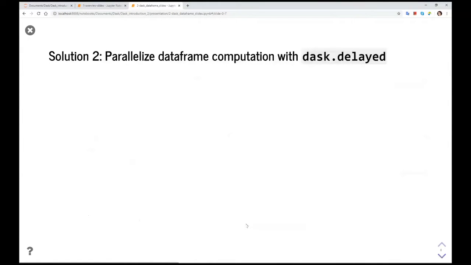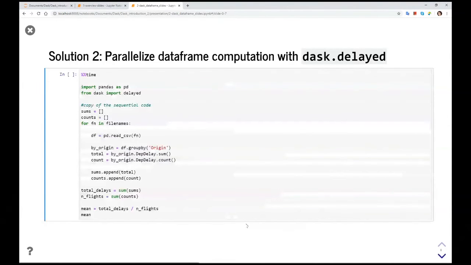Now for the second solution, we would like to try to parallelize the loop in the sequential code with Dask delayed. We have tried this before in our previous webinar when we introduced the Dask delayed interface. To parallelize some of the operations in this sequential code, we need to make some changes. The first thing you would like to do is to import this delayed interface from the Dask package. Here is just a copy of the sequential code.